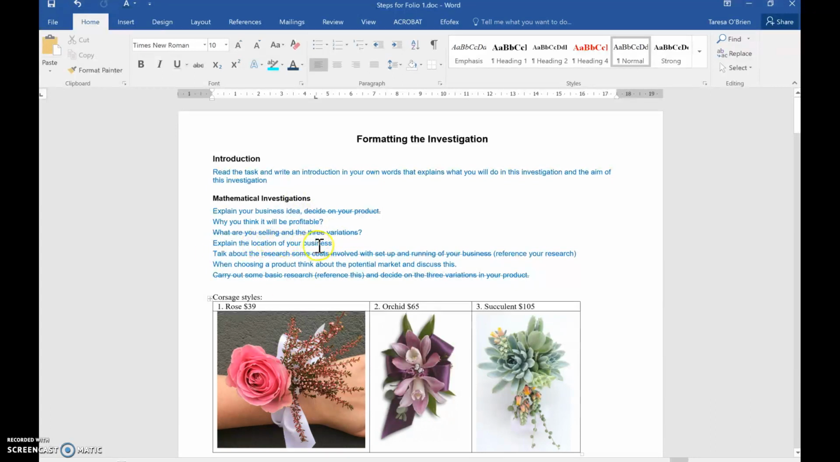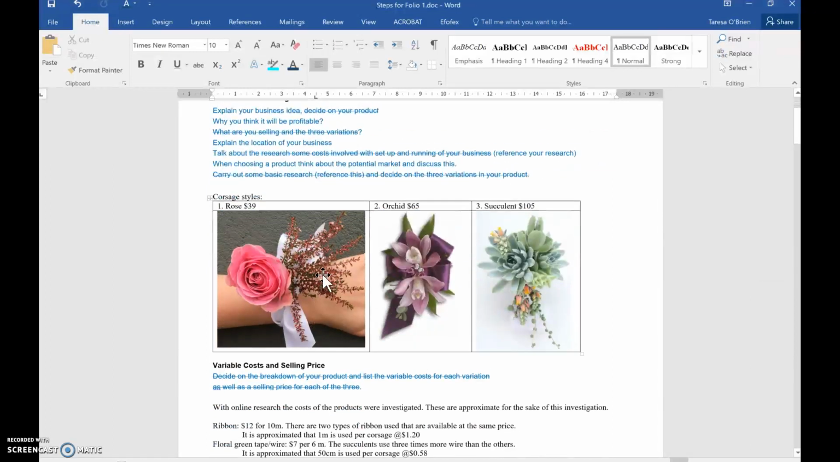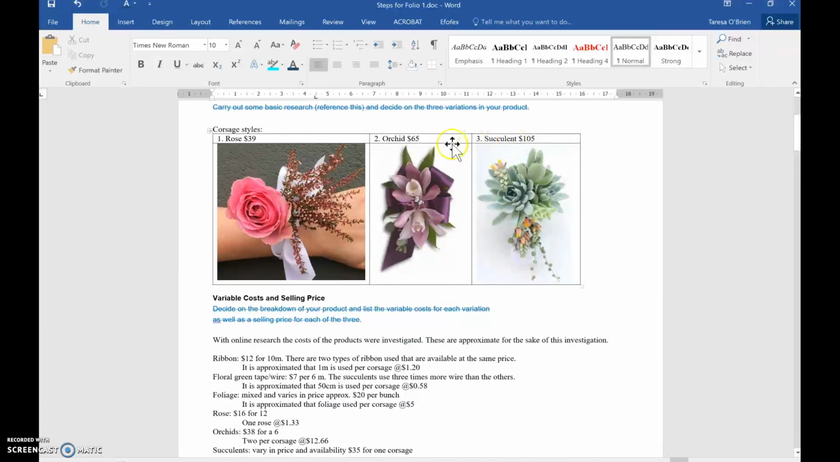I haven't explained the location of my business. In fact, I think I have. I can cross that out. But anyway, I've done some research. Here's my corsage styles, my costs, and what I'm going to sell them at.